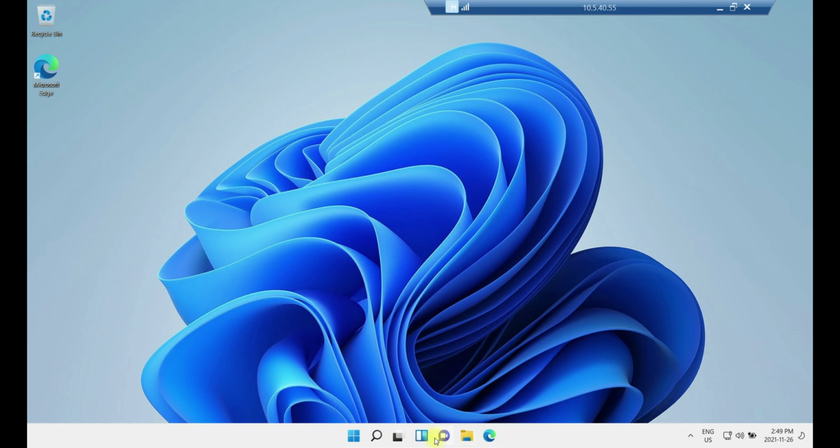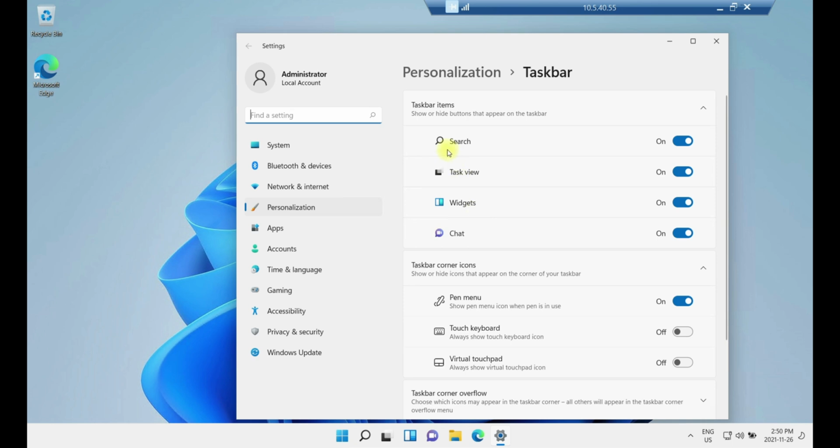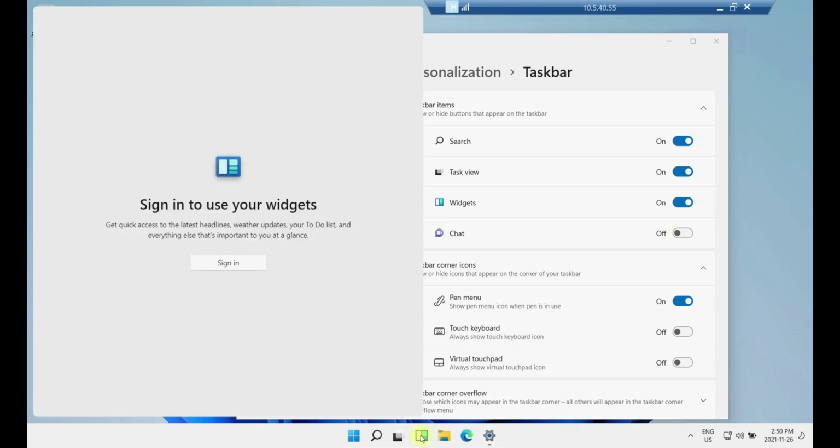Now, the other things with regards to these items here. For example, you have this one, the chat, which is the MS Teams chat that Microsoft introduced and installed with Windows 11. When you right-click on it, if you want to get rid of that icon, just come here. It's a widget. If you don't want the widget, what is the widget? Okay, I'm just going to click on it and show you.